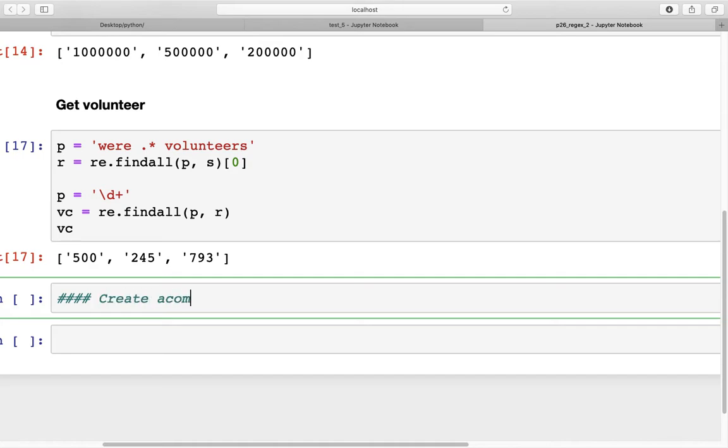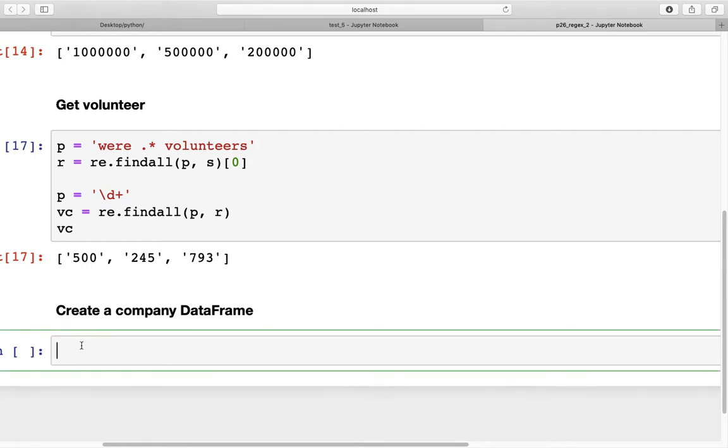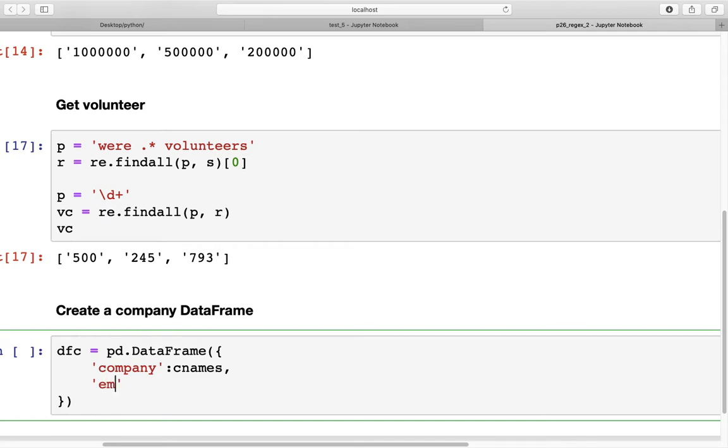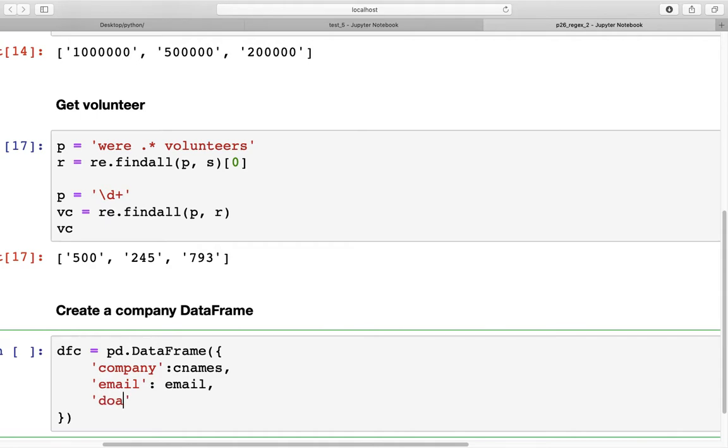So we are going to create a company data frame where all this information will be saved. To do that, we type dfc, the company data frame that we are creating, equals pd.DataFrame, open parenthesis, open curly braces, and within here we create the column names in the dictionary as key-value pairs, and the value would be cnames. So there is a list here that will be the column for company, and for email we have the list email that will be used here.